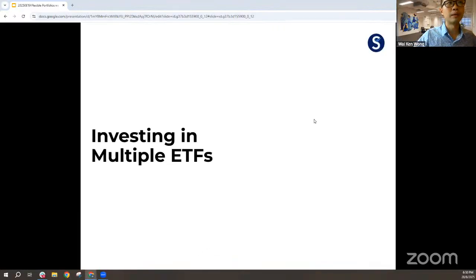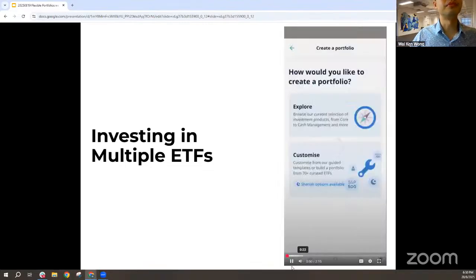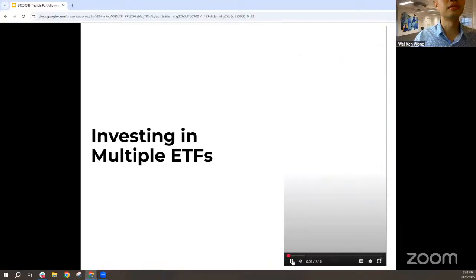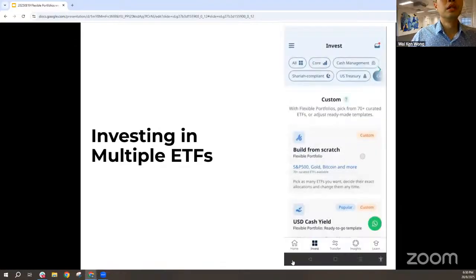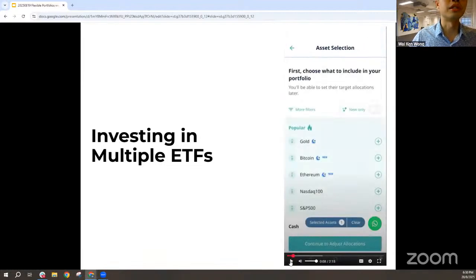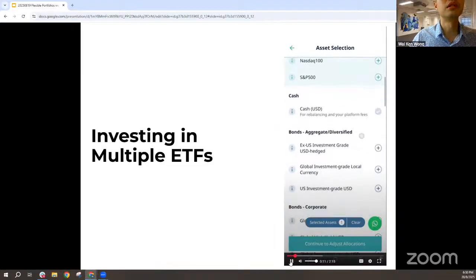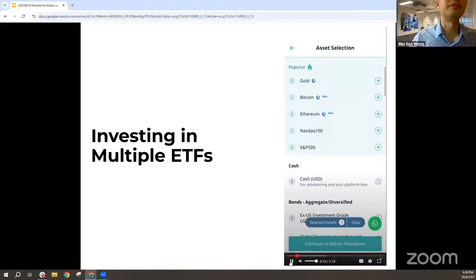Okay, what about investing in multiple ETFs? Not difficult. Again, click Customize. Click Build from Scratch. Click Continue. It will bring you to this asset selection screen again, which you are now familiar with. I'll go ahead now and choose 2 ETFs. Let's say I want to go with the S&P 500. I won't have to scroll all the way to the bottom. I just click it here because it's one of the more popular ones.